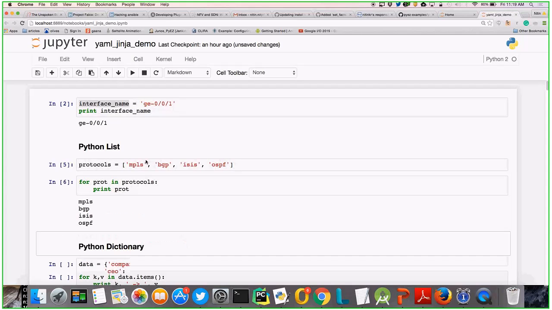So now we'll talk about list. So here I have a list. I'm just doing a for loop. I'm getting those values.